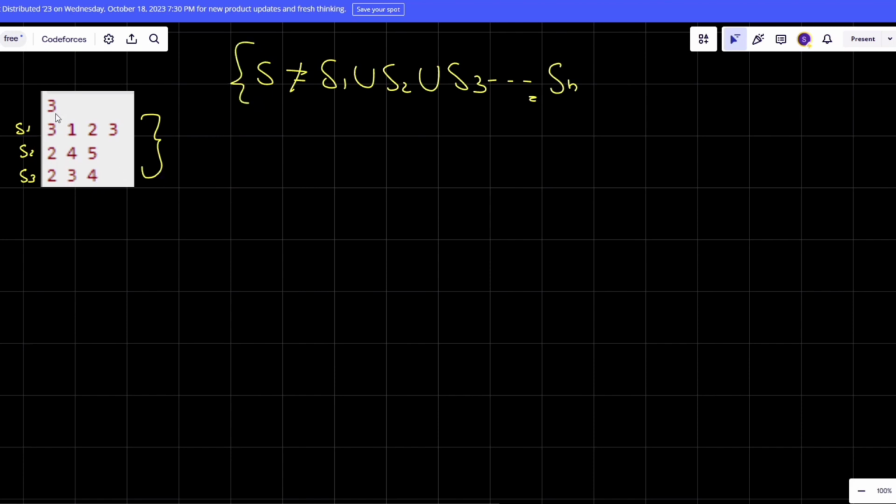Now I can see that there are going to be three inputs. These are my three inputs, and this is the number of elements in my current set or array. My first one is 1 2 3, second is 4 5, and third is 3 4. Now let's try to find the union of these, which is equal to 1 2 3 4 5.